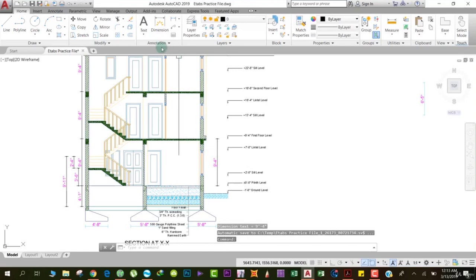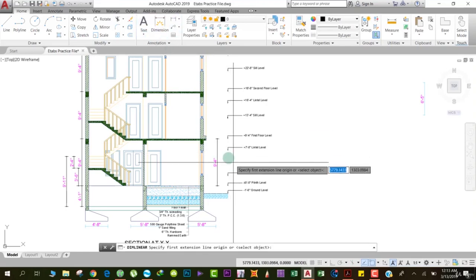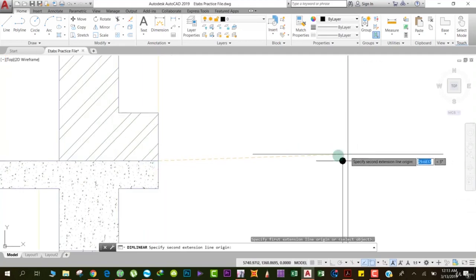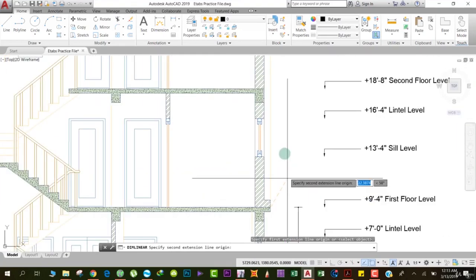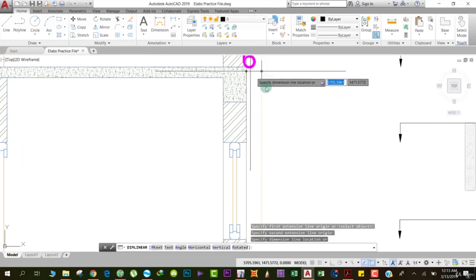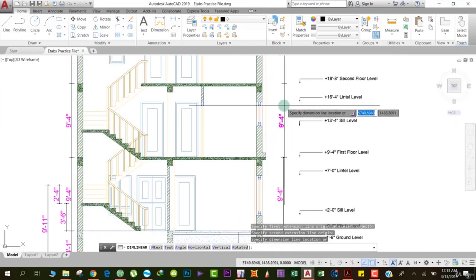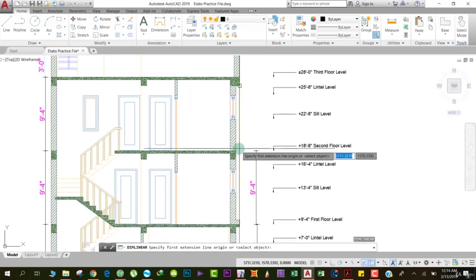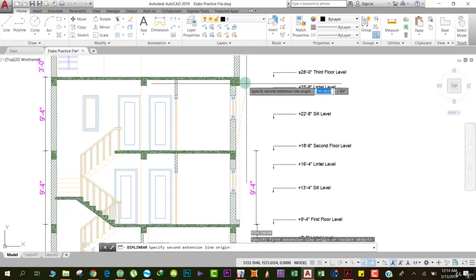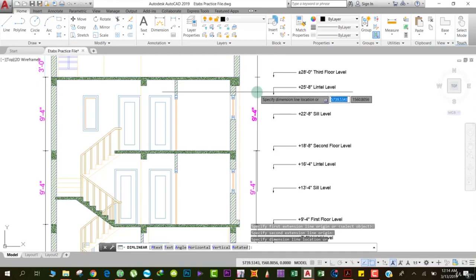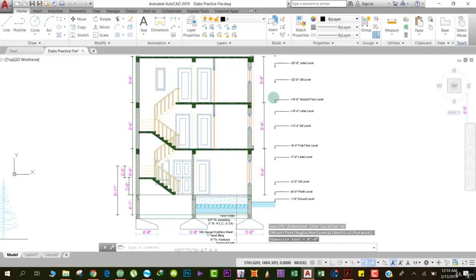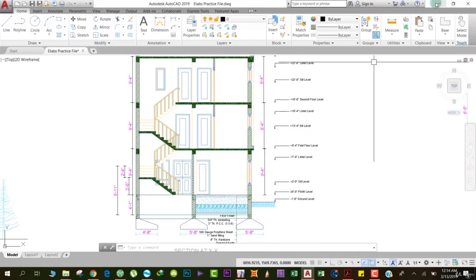Similarly, for the other floors, if we check, from top of this floor to top of this floor, it's also 9 feet and 4 inches. Similarly, for this floor, 9 feet and 4 inches, and that's the parapet wall, okay. So rest of the floors are of 9 feet and 4 inches.